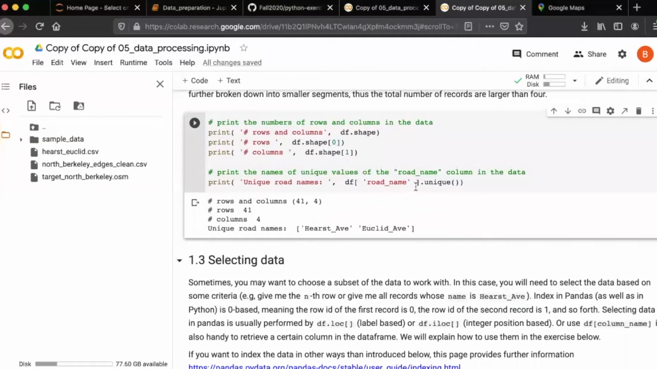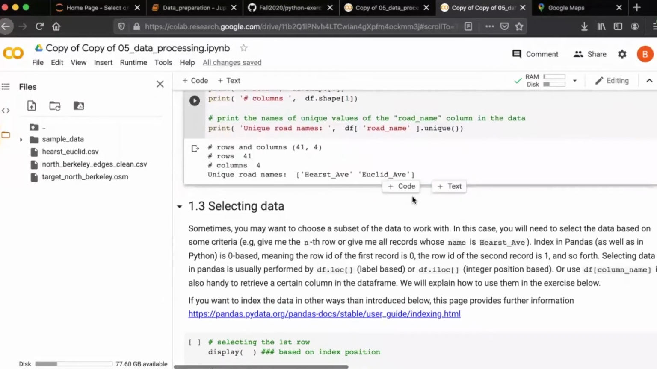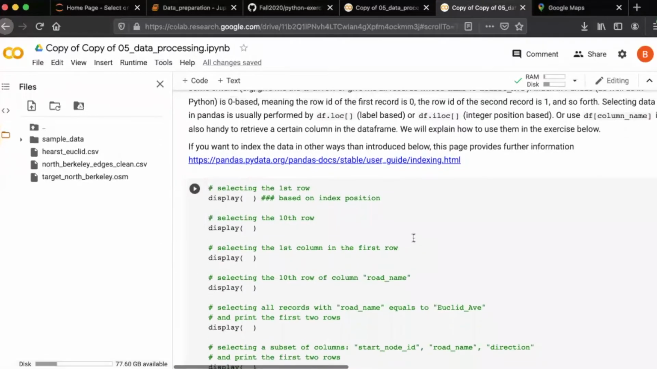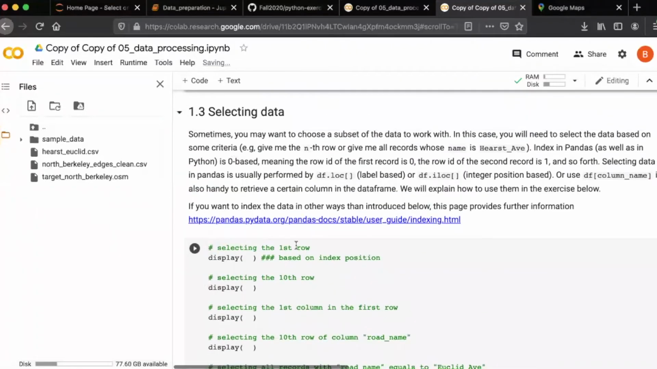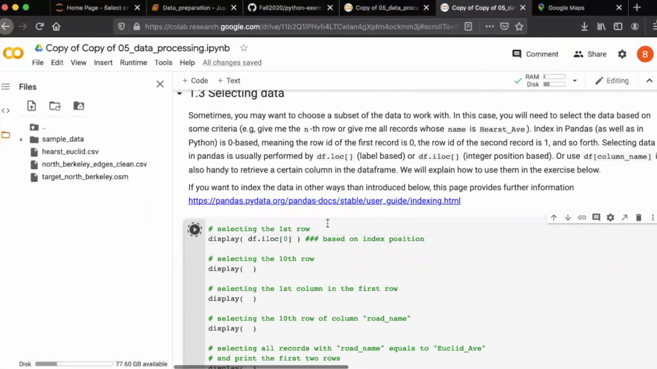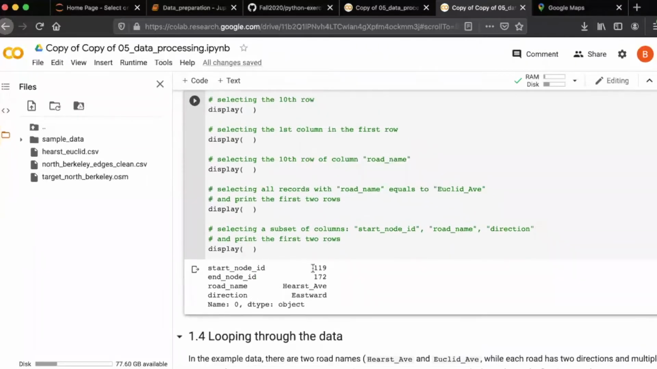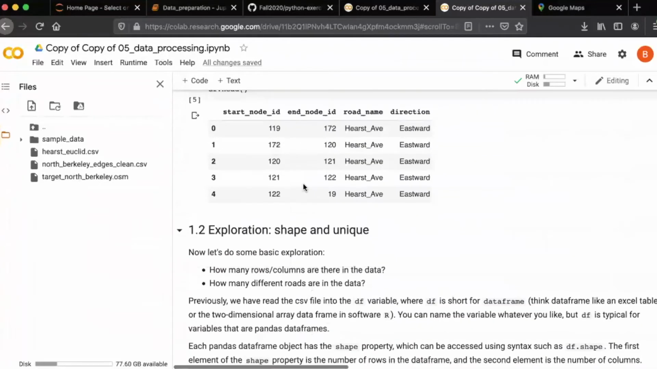Okay, so here we briefly showed how to select just one column. We can also do more complex selections based on the location and some criteria, and we'll show each of them. The first one is to select the first row. So we have this df variable. If we want to select the first row, we can do df.iloc, the location, 0. Let's see what's the output. Okay, so it tells us for the first row, the start node ID is 119 and node ID is 172. Is Hearst Avenue eastward? This is the same as what we see here.